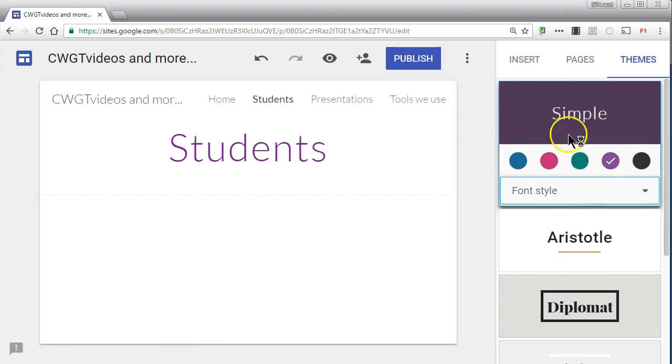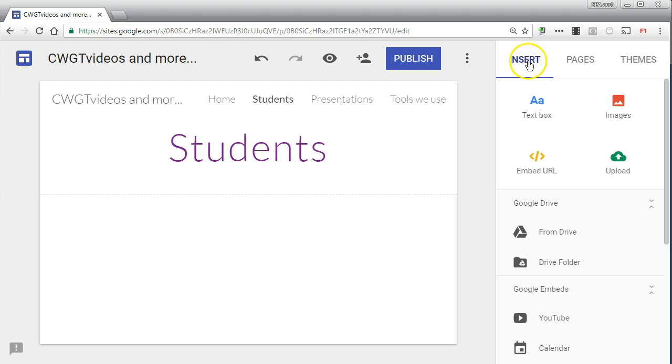I guess the only thing to really look at now is let's look at the ease of inserting items from Google Drive.